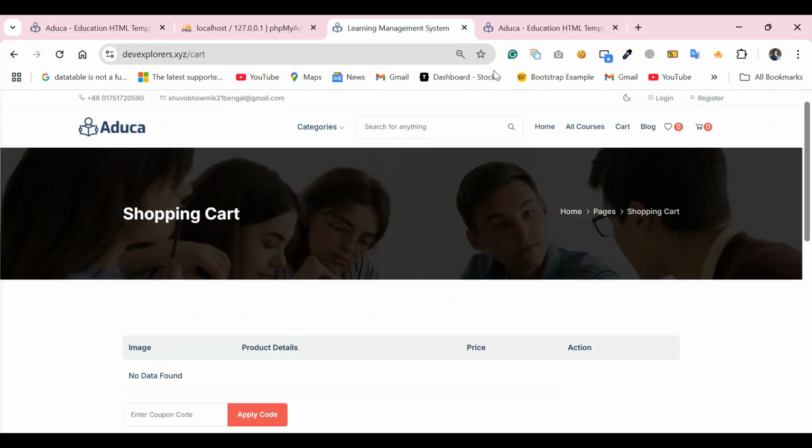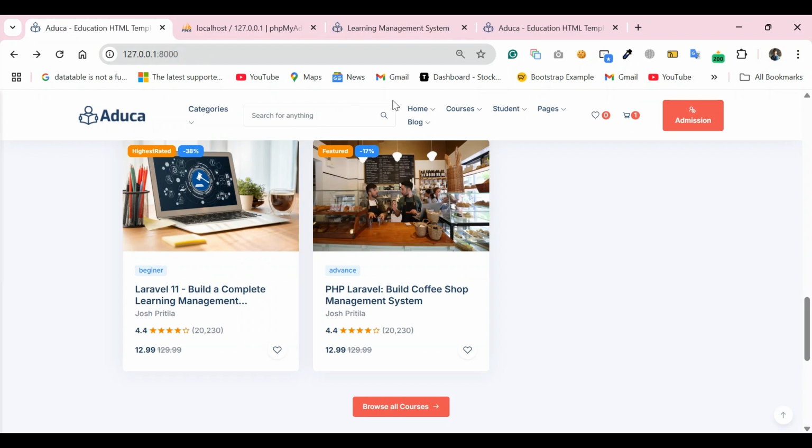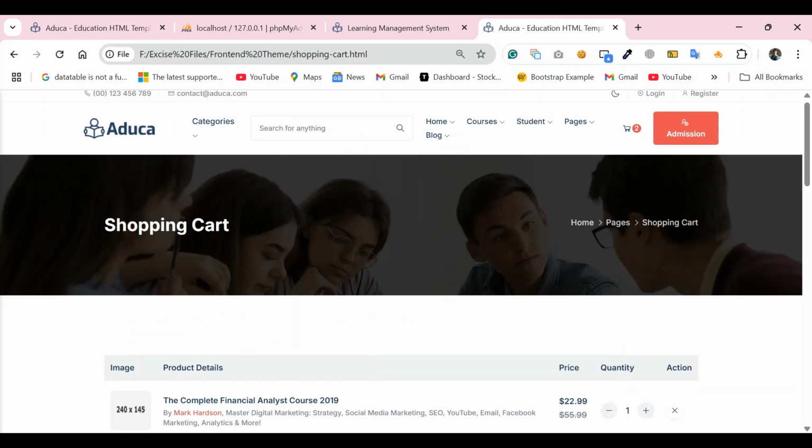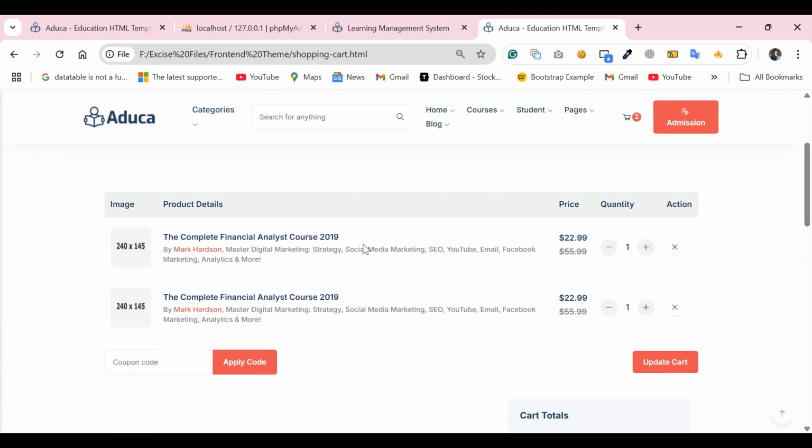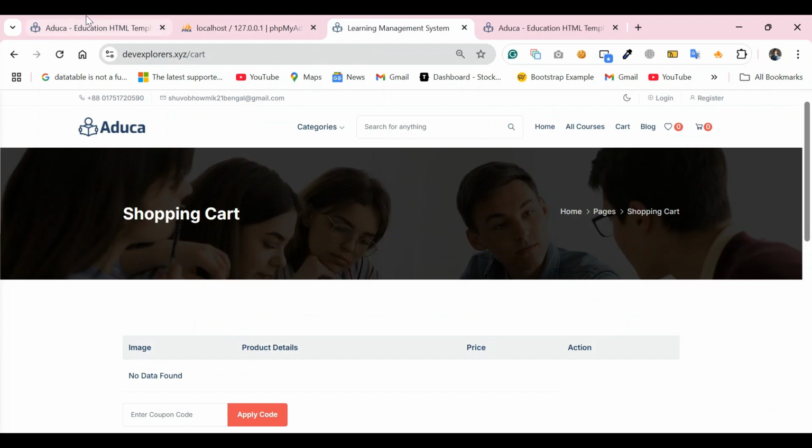Actually, here is our project, and look at this home, all courses, cart block. So we need to fix that. Okay, I've covered almost everything. So please wait. Now go to VS Code. Actually, this data will be shown in here. Okay, fine.